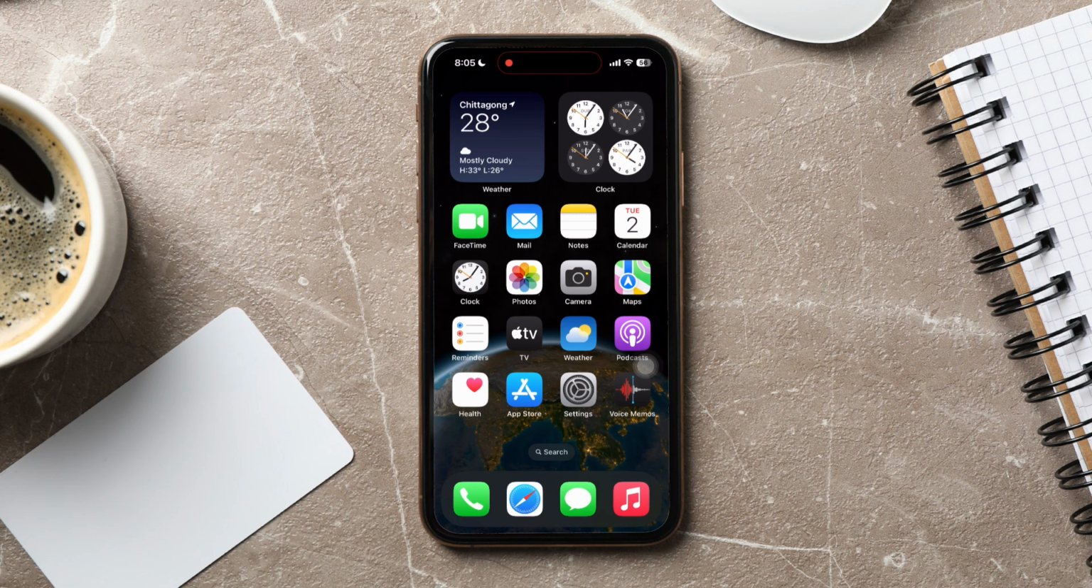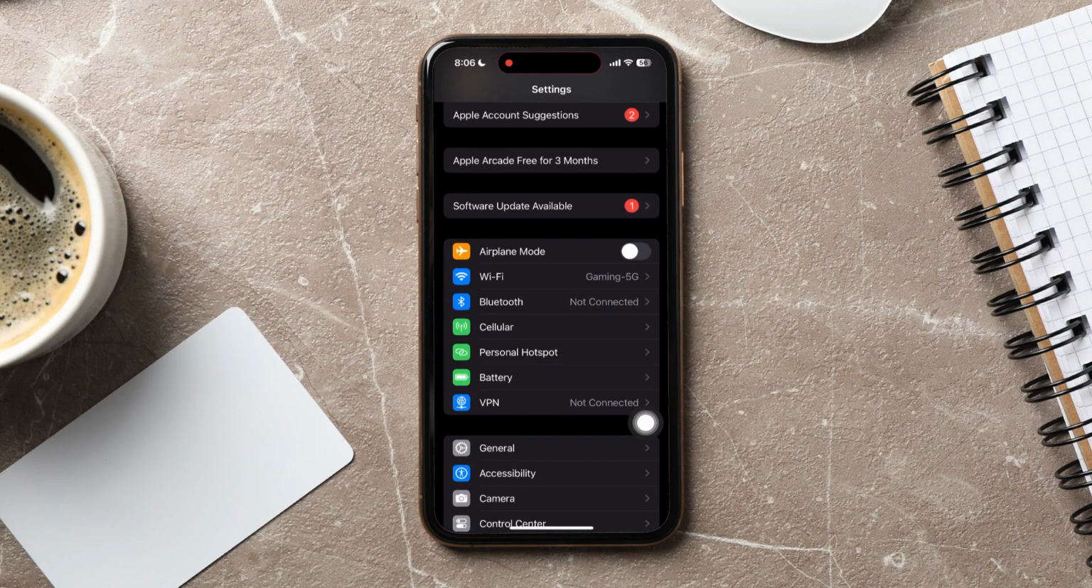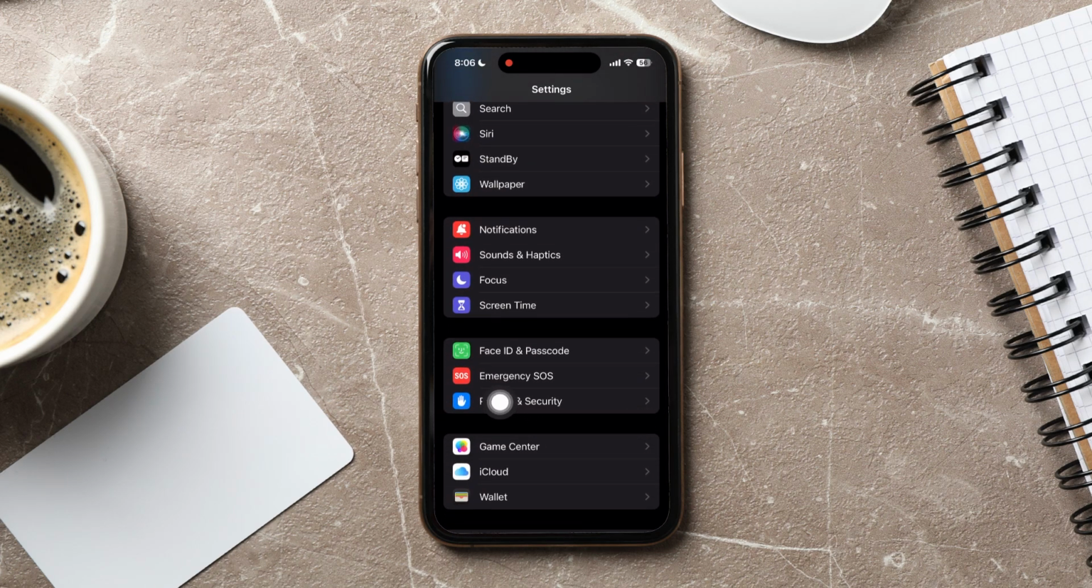How to see frequently visited locations on iPhone. To get started, first of all go ahead and open up the Settings application on your phone. Once you're here, scroll down and go to Privacy and Security.